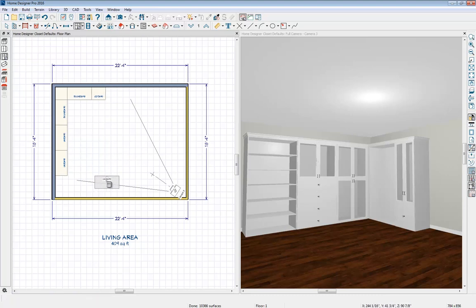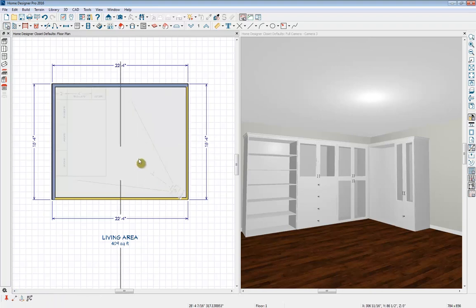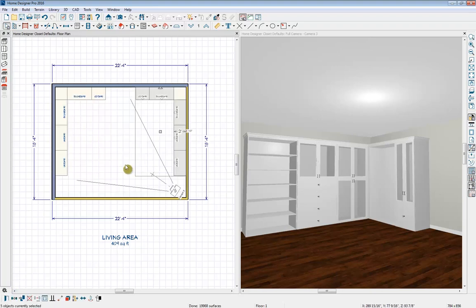So now what I'd like to do is, within Home Designer Pro, we have a tool where we can, first of all, let's tap our space bar, select our cabinets, make a copy, and then we can reflect them within the room. So now that I've done all the work, I'm just going to place those cabinets on the other wall.